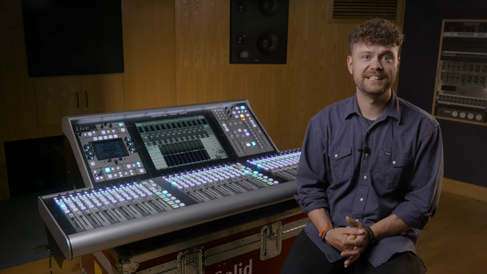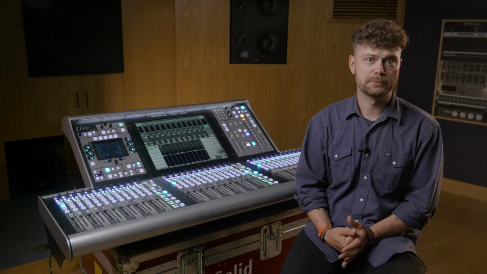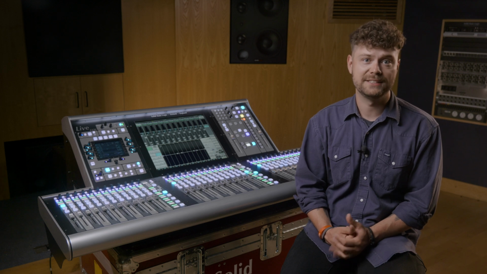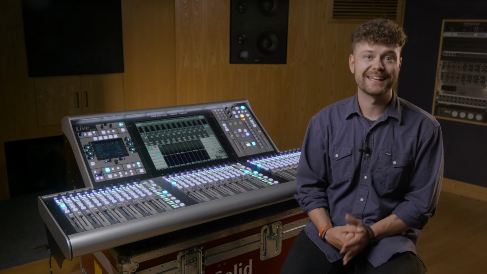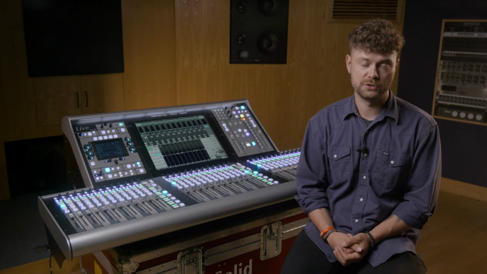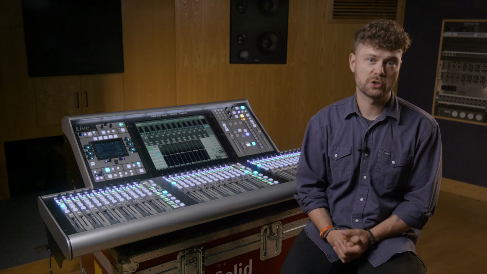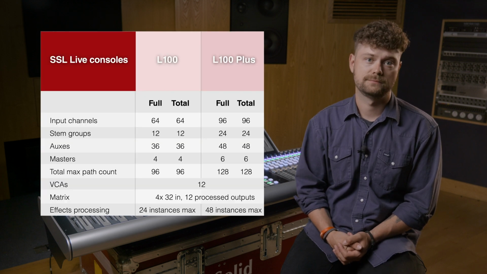Live 5.0 sees the introduction of plus processing packs for the L100, L200, L350 and L550 consoles. These licensable packs deliver a practical increase in DSP capacity, ensuring existing inventory remains current and delivers continued performance into the future. The following table shows the processing upgrades available for each of the consoles within the Live range.